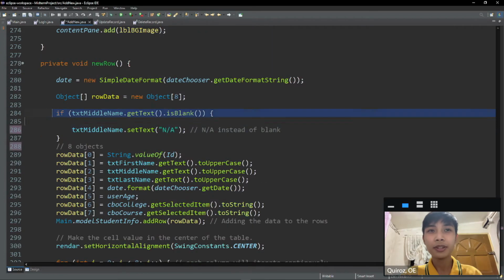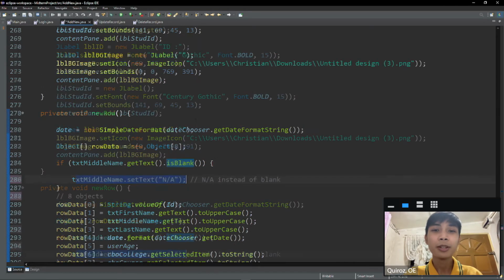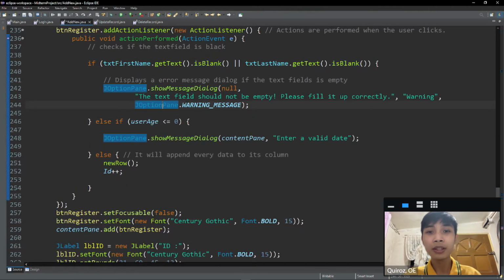For the student's middle name, if the text field for the middle name is blank, we set the text of txtMiddleName to NA, since not all students have middle names. Before the program starts to append the data to its columns, we used an if statement to validate that the age of the student is not less than 0. If the age is valid, the row data will be added successfully, and else, the program will show a message dialog saying enter a valid date.